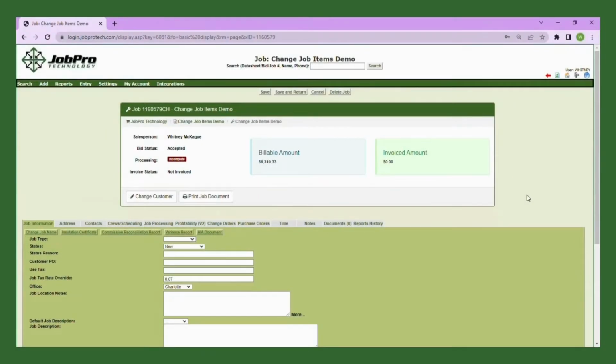and welcome to another Job Pro tutorial. Today we will be covering all your options for adding or removing job items once a job has been created.